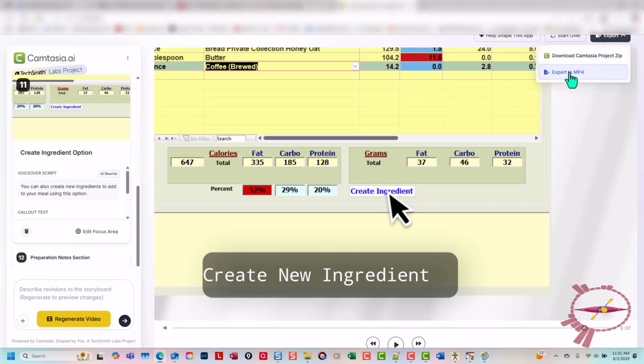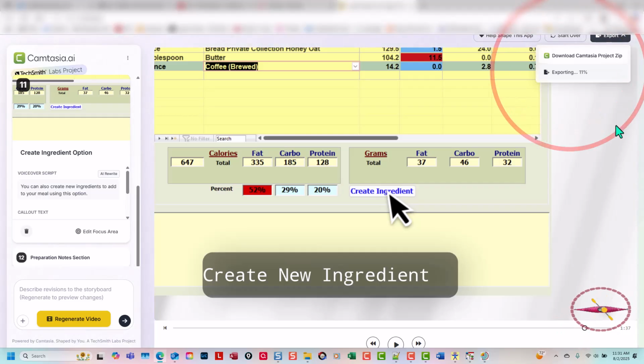What it's going to do is it's going to create it on the server, and then it'll give me an opportunity to download it to my PC. So let's create that MP4. This will take a few moments.